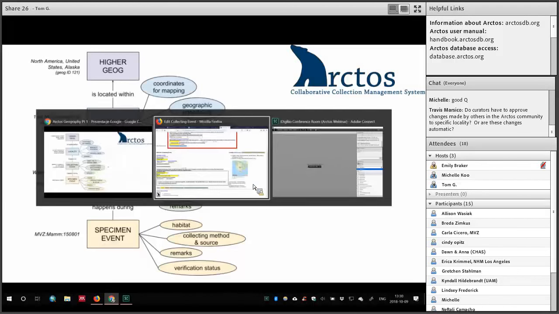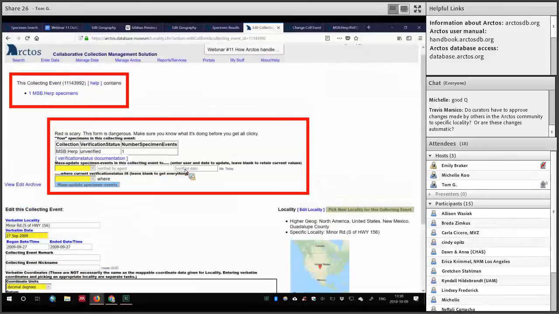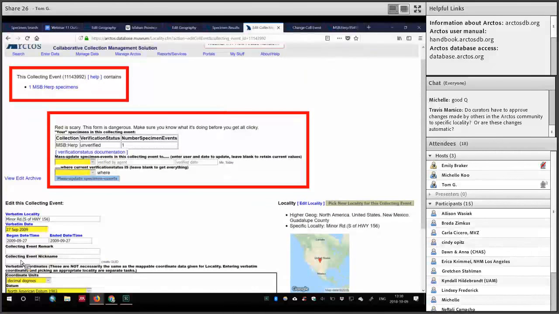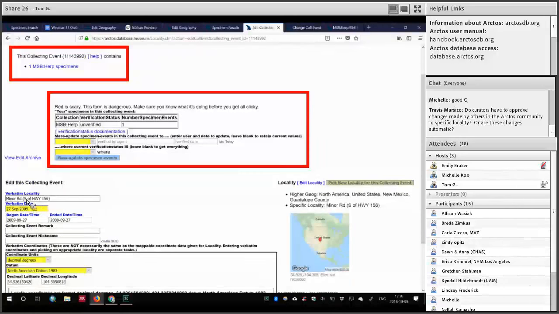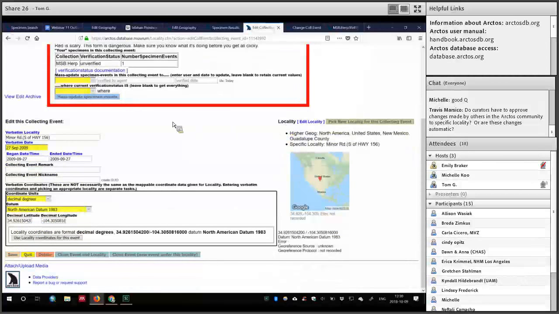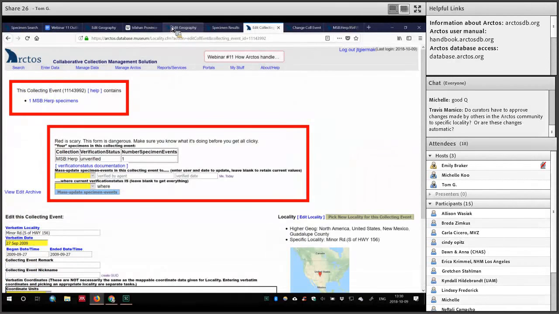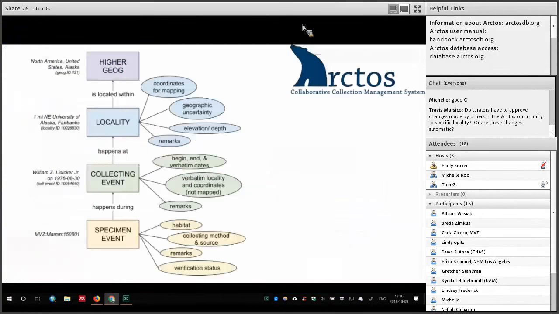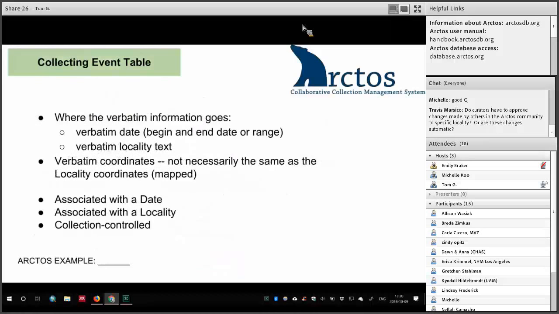And so I go back here. This is just one collecting event, and that describes one of our herp specimens. In this case, the verbatim locality is a minor road south of Highway 156. Verbatim date is translated to a standardized computer date. And then we have a locality that's associated with this event in Guadalupe County. So this is the collecting event. I go back to the presentation.